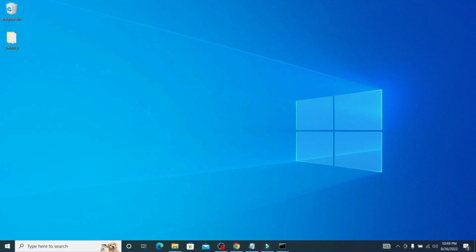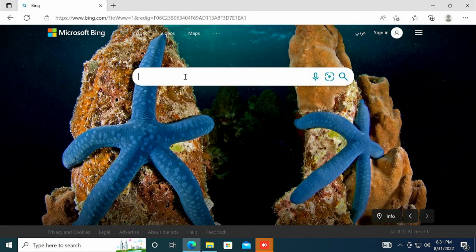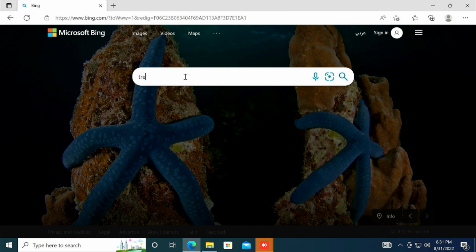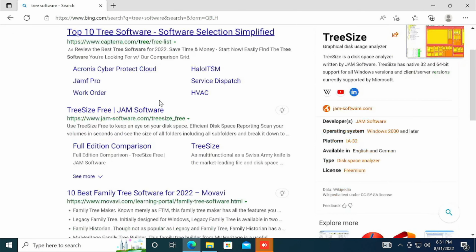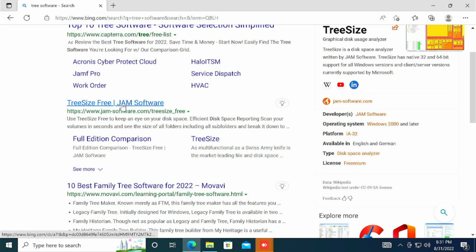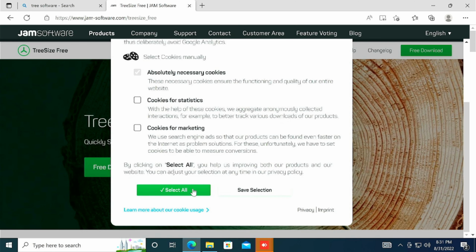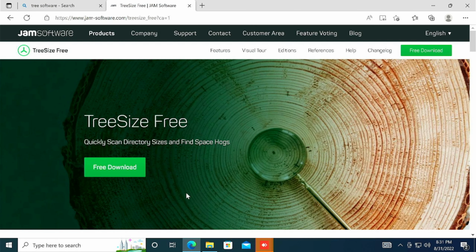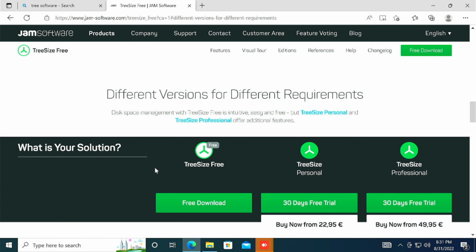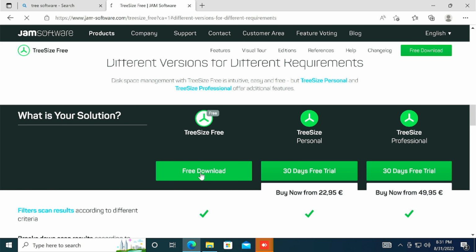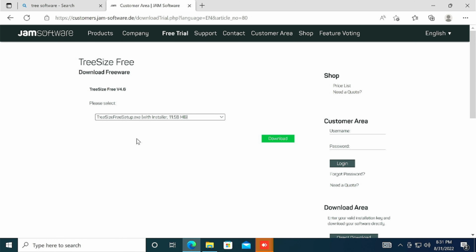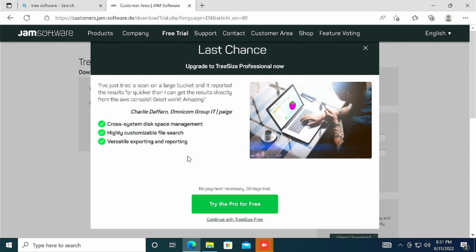In order to figure this out, open your browser and type TreeSize software in the search option and hit enter. Click on the TreeSize Free Jam software and you can easily find the link in the description of the video as well. We would quickly download the free version of the TreeSize software and proceed for the installation. This program would not take more than 50 MB of space but is very effective.